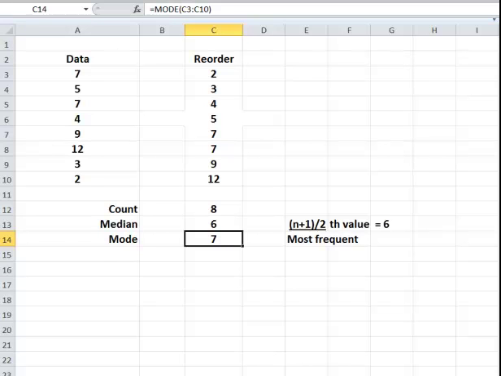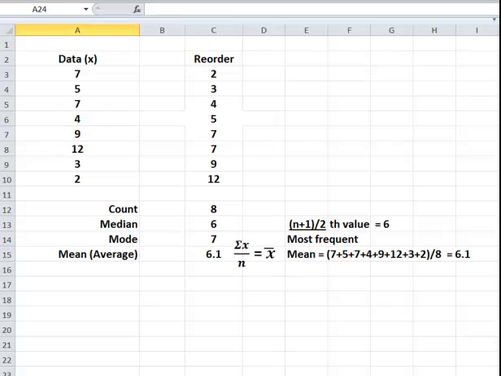The mean. Well, the mean is just add up all of the numbers and divide by the number of numbers. So we add up 7, 5, 7, 4, or you could add up this lot, doesn't matter. So add them all up. Over here, for example, we've added all of them up. Divide by 8, there are 8 numbers, and you get 6.1. So the mean, or the average, is 6.1. If you add all of this up and divide by 8, you get 6.1.